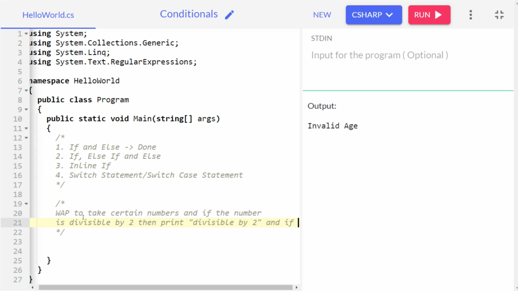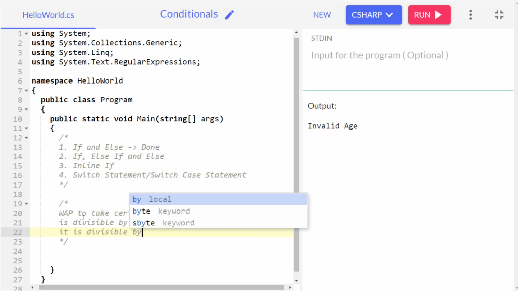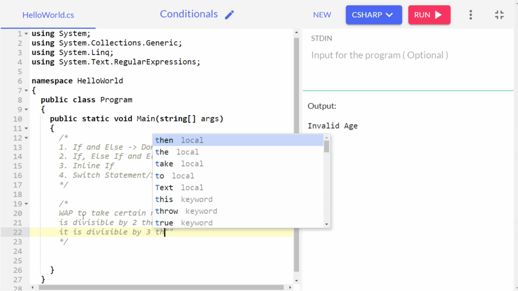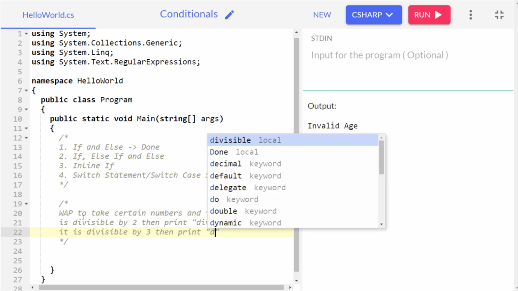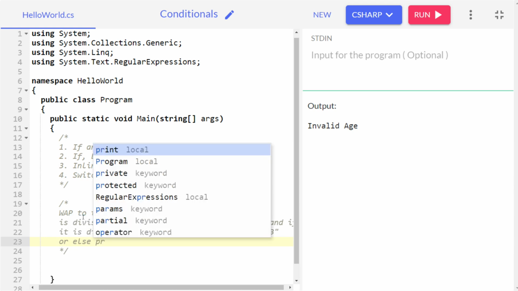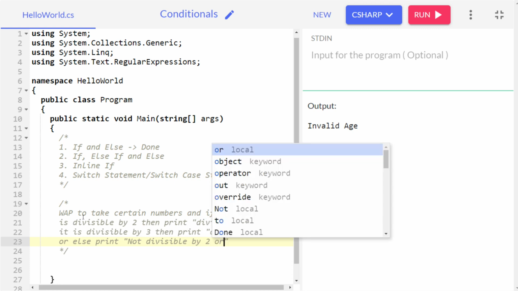and if it is divisible by 3, then we have to print divisible by 3. Or else, if none of the conditions match, then we have to print not divisible by 2 or 3.